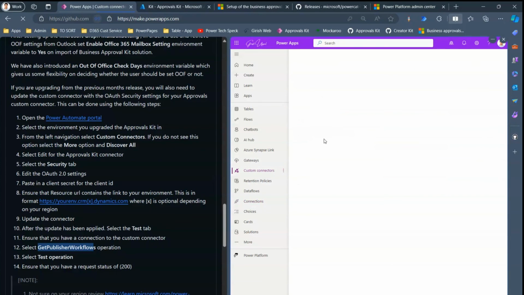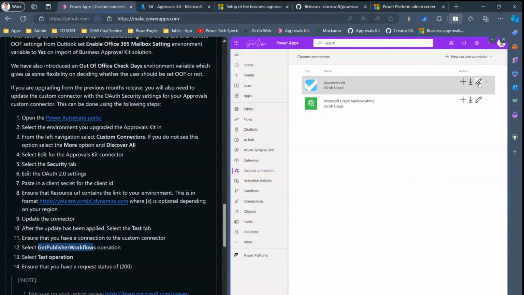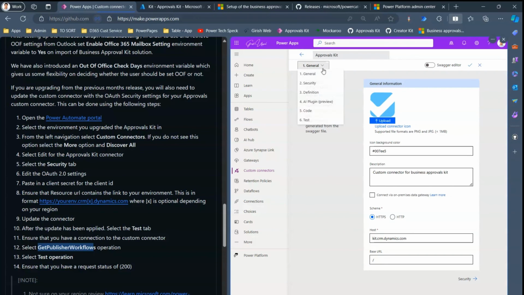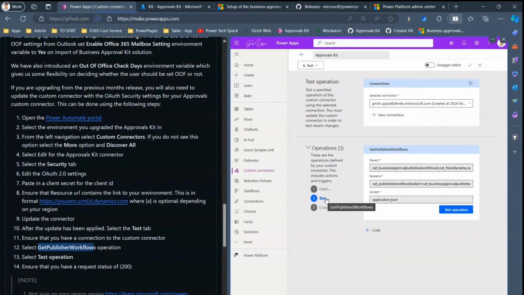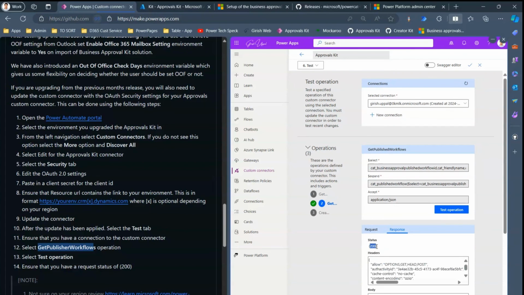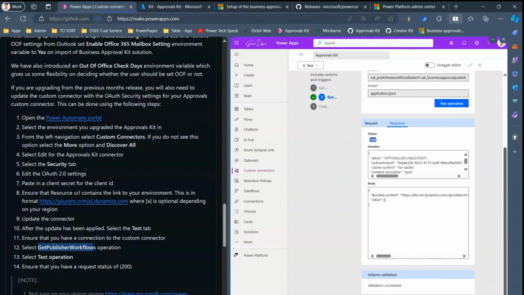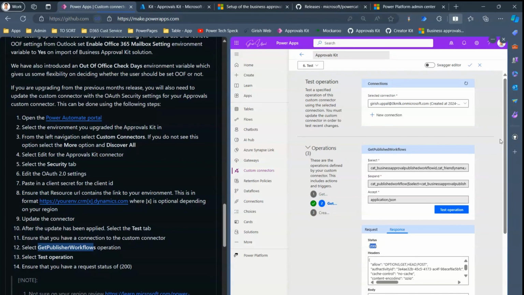Again, go back to the custom connector, click on edit, and navigate to the test tab. Click on the second option, get published workflows. Click on test operation, and now you will see the status is 200. So that means you have established a connection successfully. All good. This is how you basically configure both the app registration once you start installing and configuring the business approval kit. So that's it, folks. This is all about installation and configuration of the business approval kit.